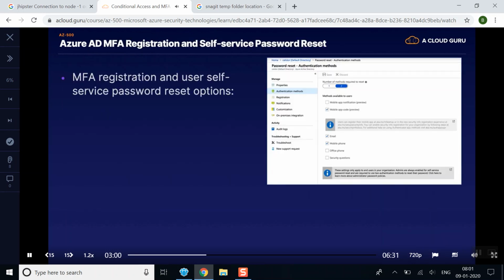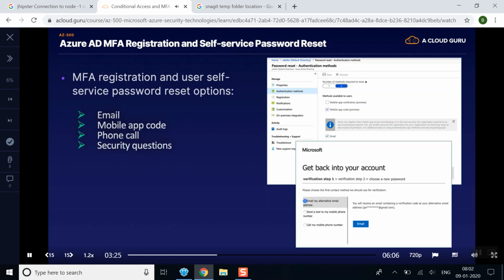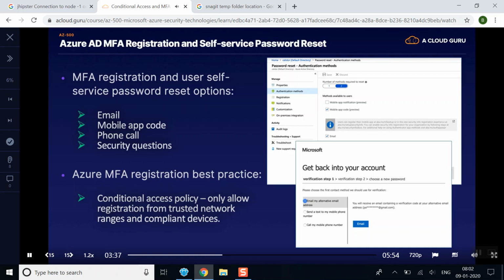The Azure AD MFA registration and the self-service password reset features both use the same set of configurations and user interface. In both cases, there's a need to verify the user's identity, and this can be done by a number of different methods. Email, getting the user to enter a mobile app code, a phone call, or security questions. It's best practice that for MFA registration, in other words setting up the MFA in the first place, a conditional access policy is used to only allow registration from trusted network ranges and compliant devices.